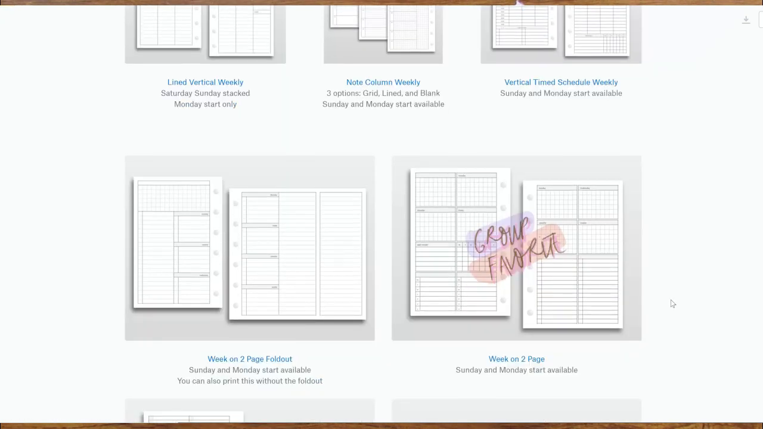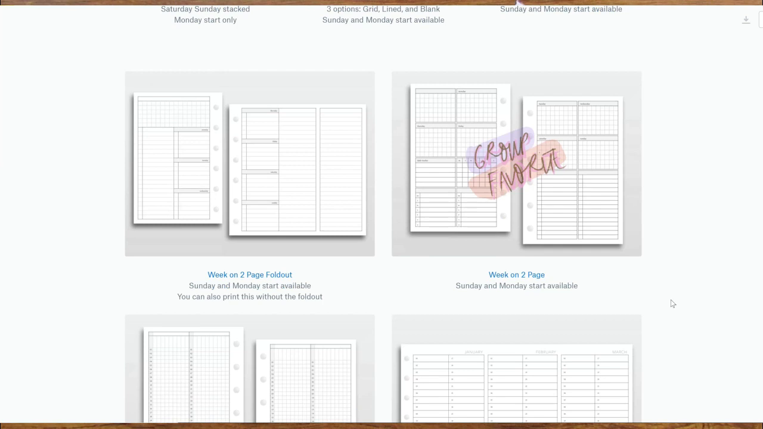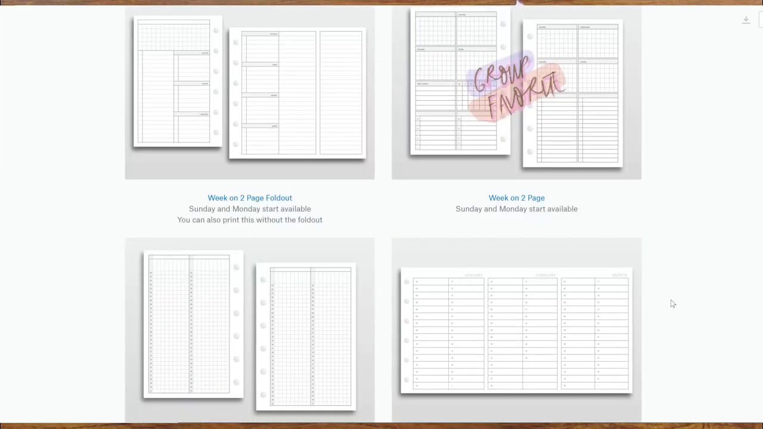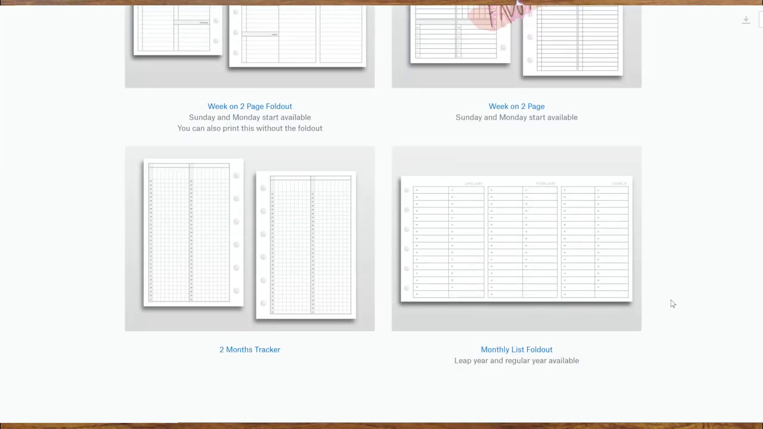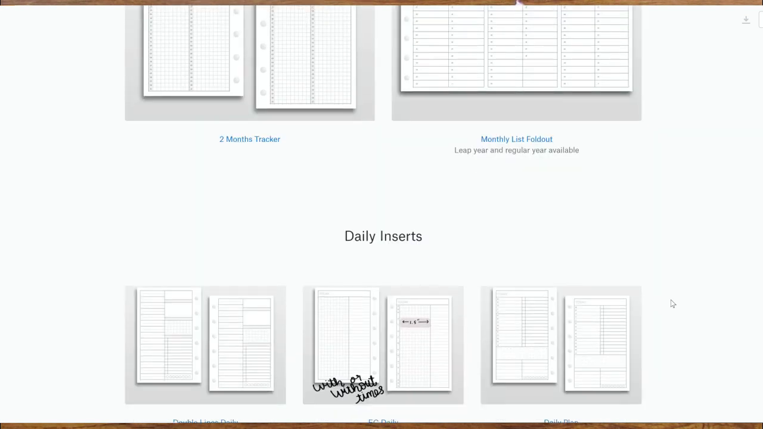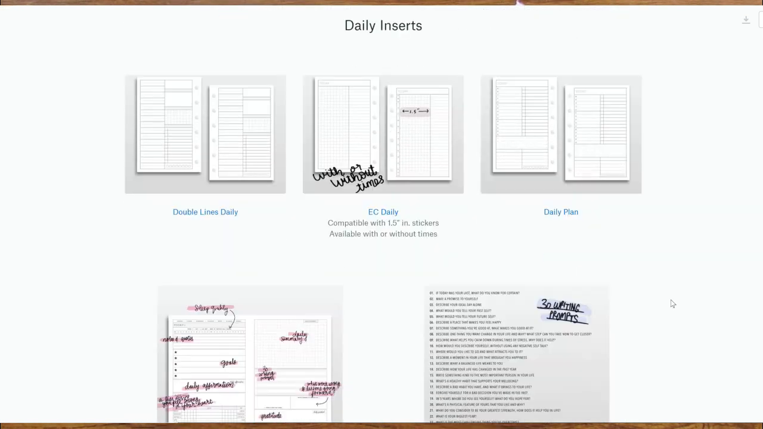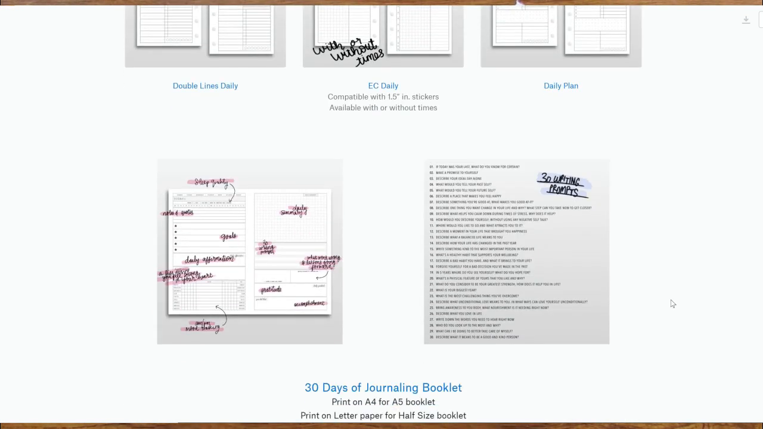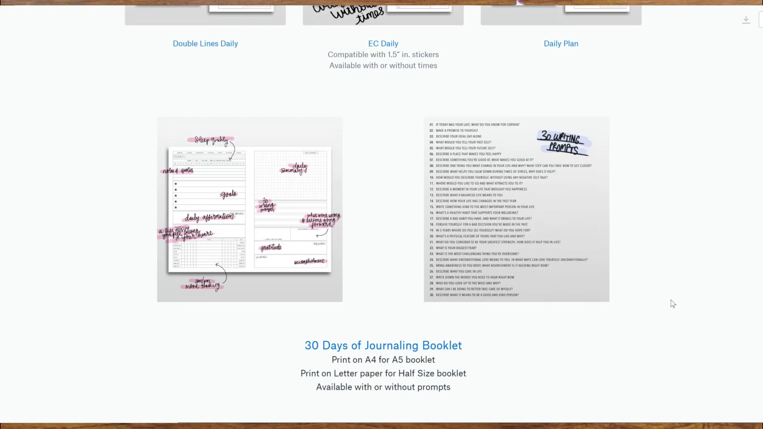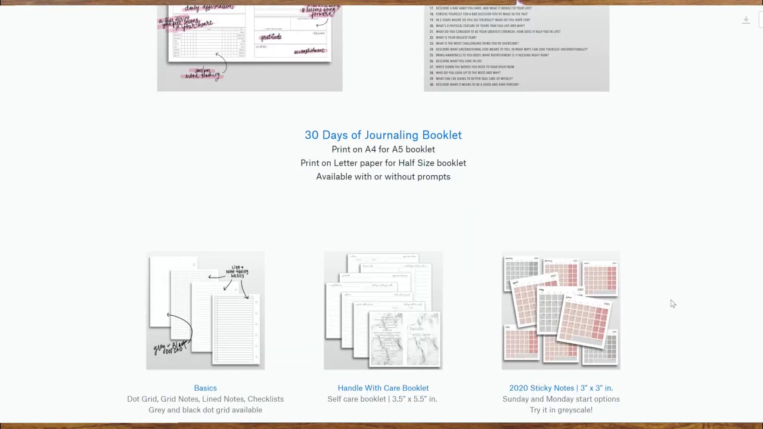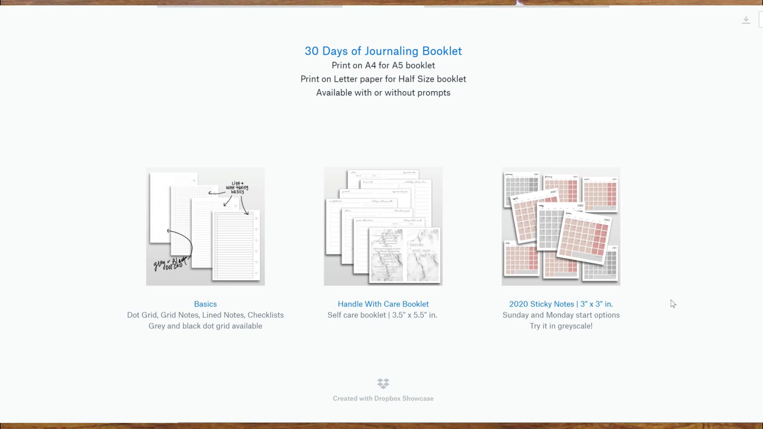You've got lined vertical weekly planning templates. Some custom weekly, so you can actually do some customization. Week on 2 pages. Foldouts. Now these foldouts are really handy if you're doing some sort of specific time tracking. There's a whole section of daily inserts. There's inspiration and journaling boards. There are just some basic stuff that you might want to utilize, or even sticky notes to print.